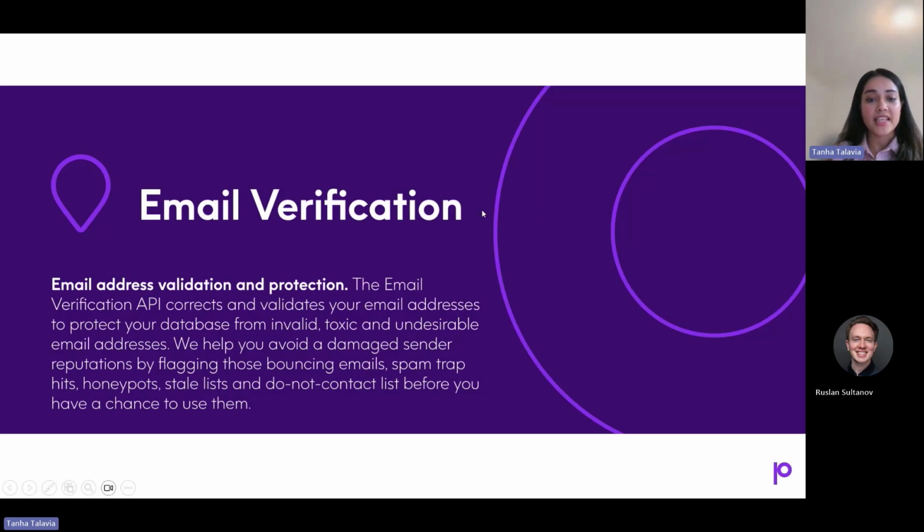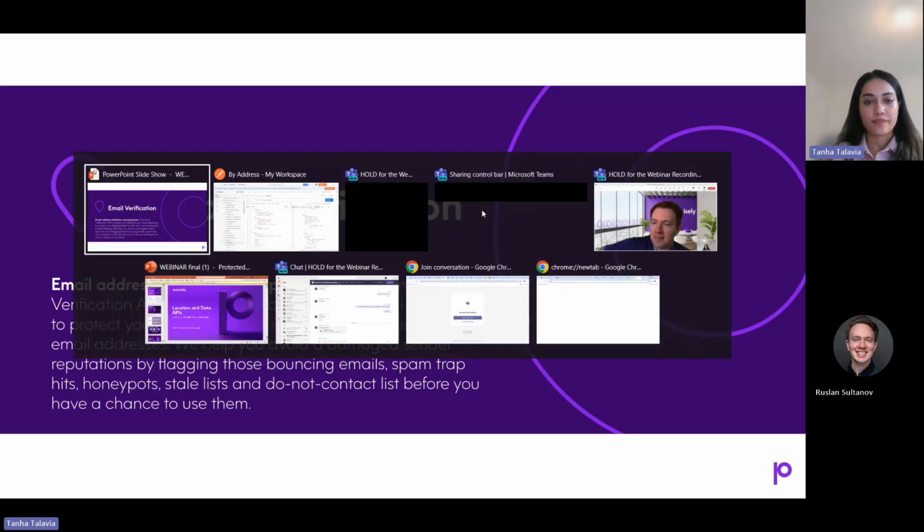Moving to the next API, that is the email verification API. The email verification API corrects and validates your email addresses to protect your database from invalid, toxic, and undesirable email addresses. We help you avoid a damaged sender reputation by flagging bouncing emails, spam trap hits, honeypots, stale lists, and do not contact lists before you have a chance to use them. The validate email address service takes an email address and determines if it's valid or not. It can fix common typographical errors to return a valid email address. It also identifies problematic email addresses.